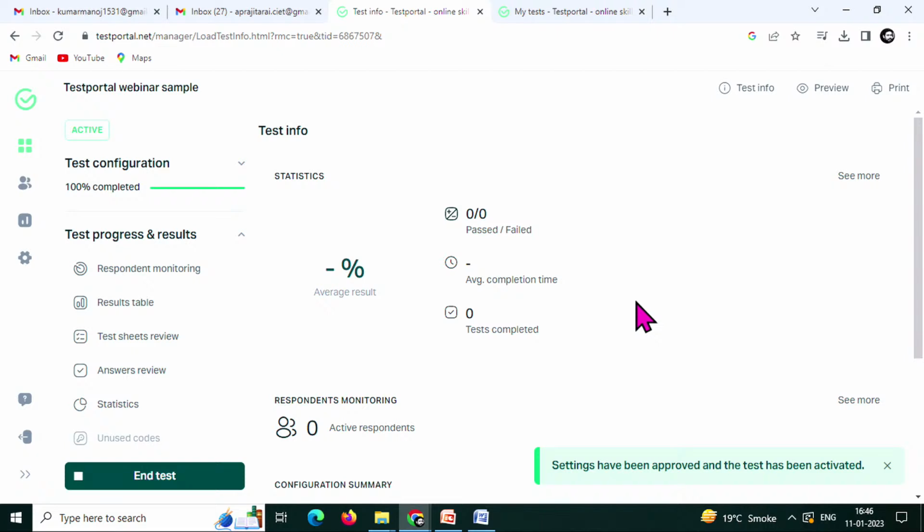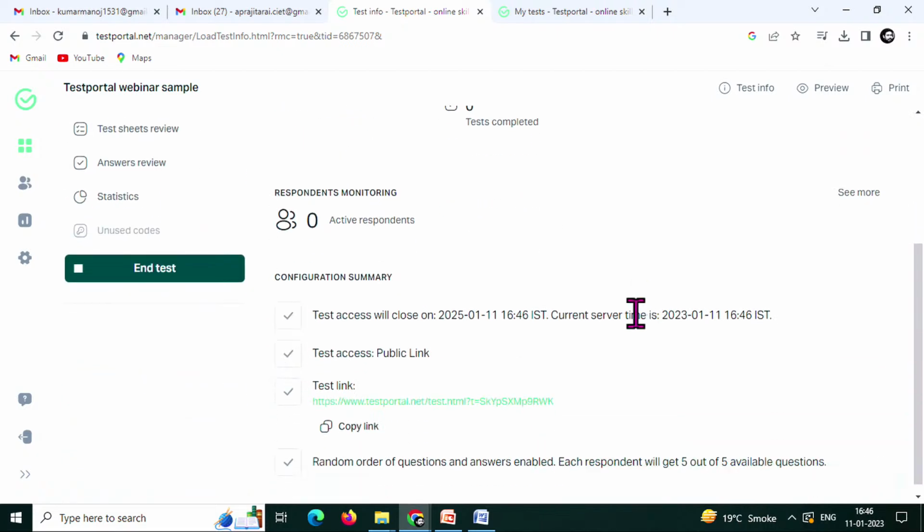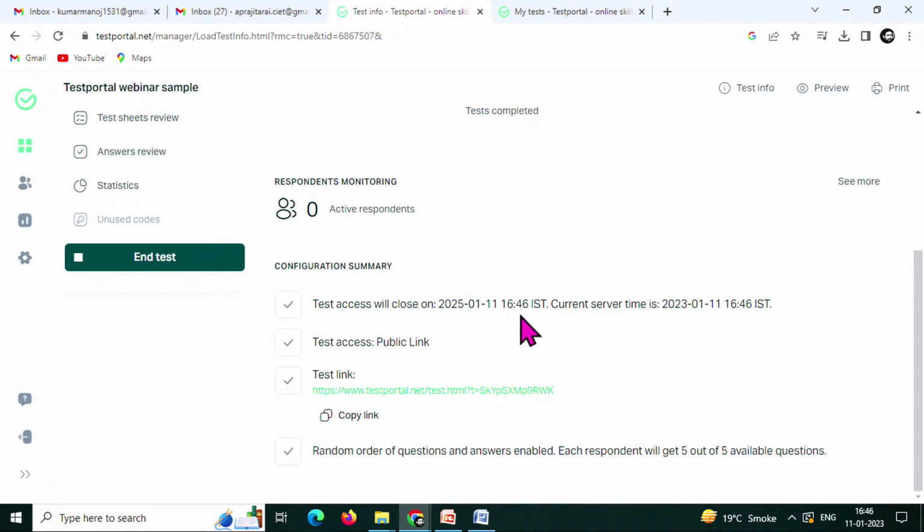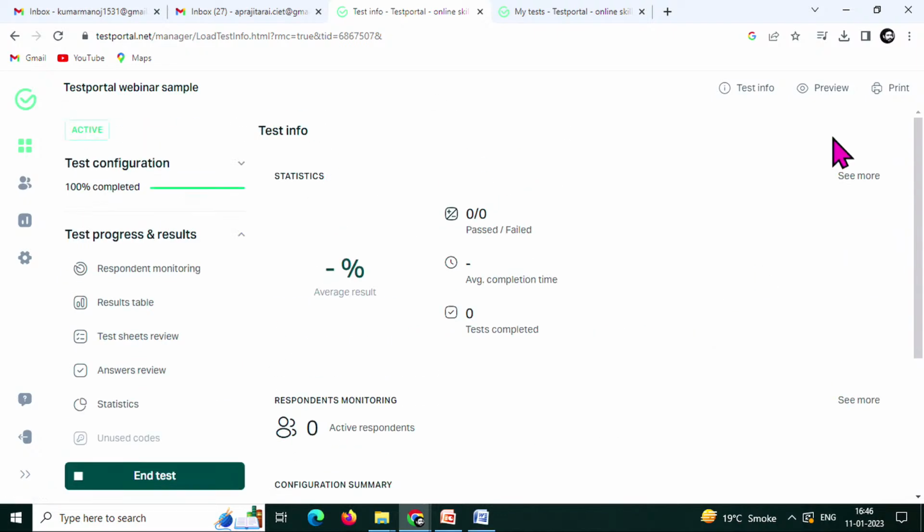See, this is the page that comes when you activate. Now, it is written that this will close by 16:46. It starts there, and then there is a time given there, then there is a link which is public. Okay, this is the test link. Okay, fine. Random order, okay fine. So I have checked this. What you have to do, either you can copy this link or you just go to this link. Now you can copy and give it to the students.